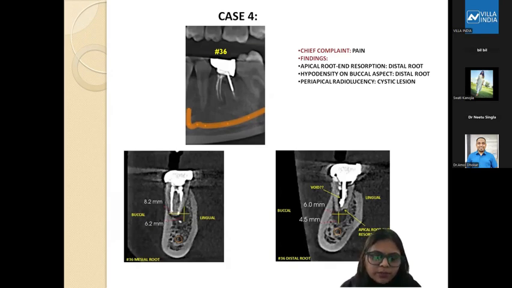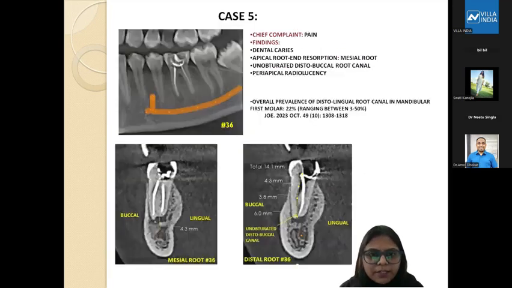Because if we see the crown, that was almost appropriate. We can't see any secondary caries or any fracture in the crown area. But when we see the canals, this hypodensity may be one of the reasons why the periapical radiolucency was there. So the next case is of a mandibular molar.